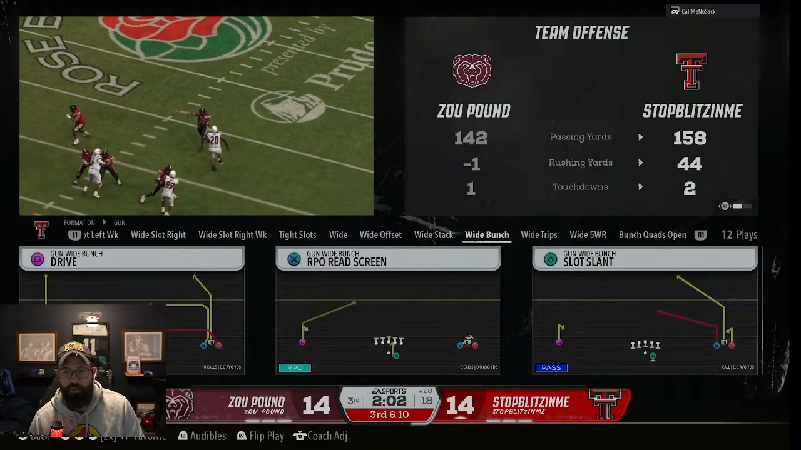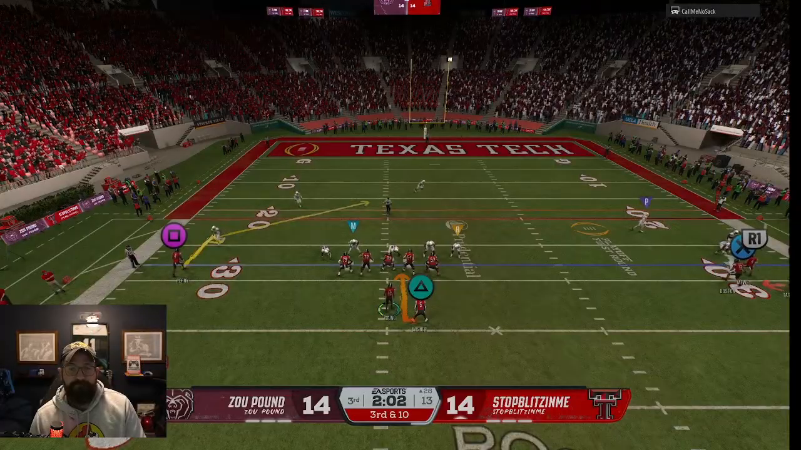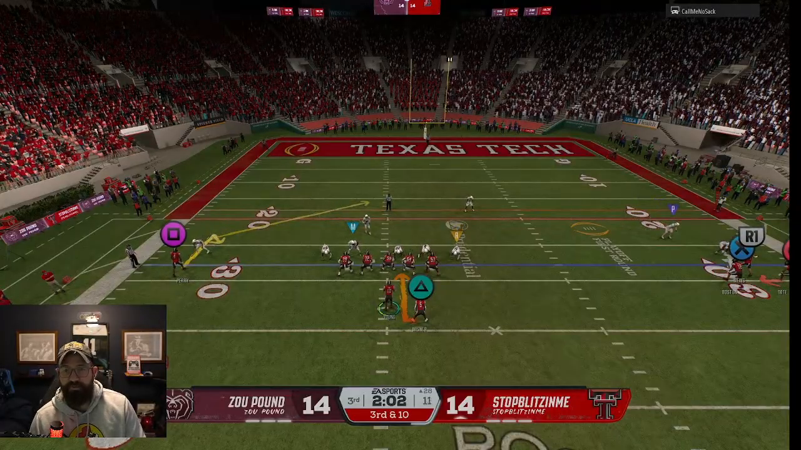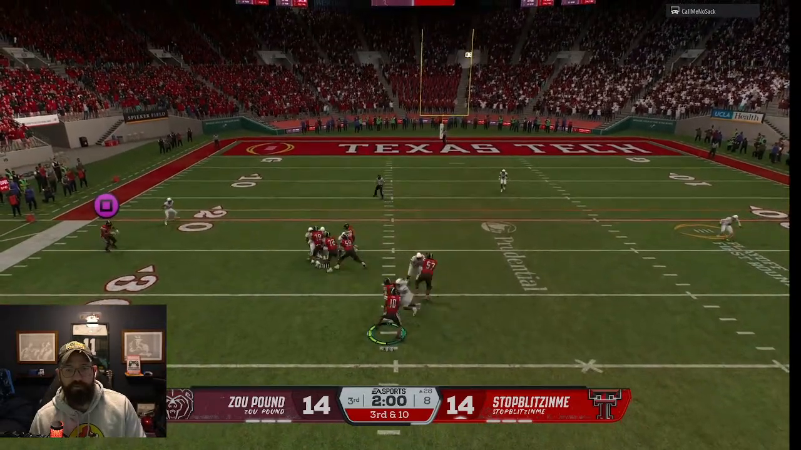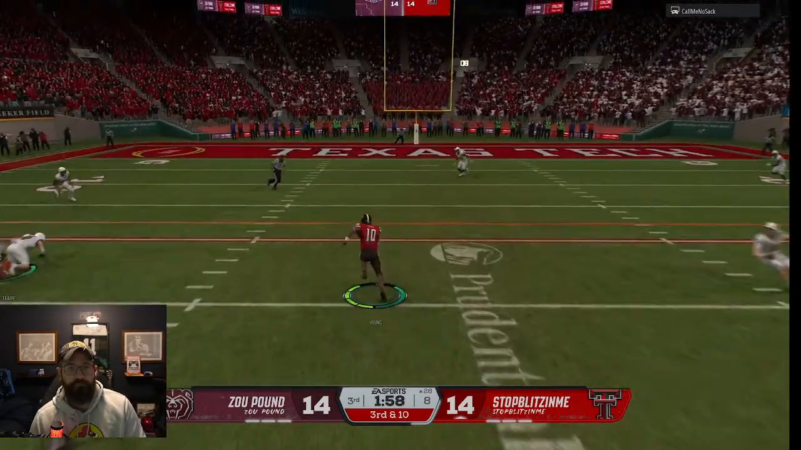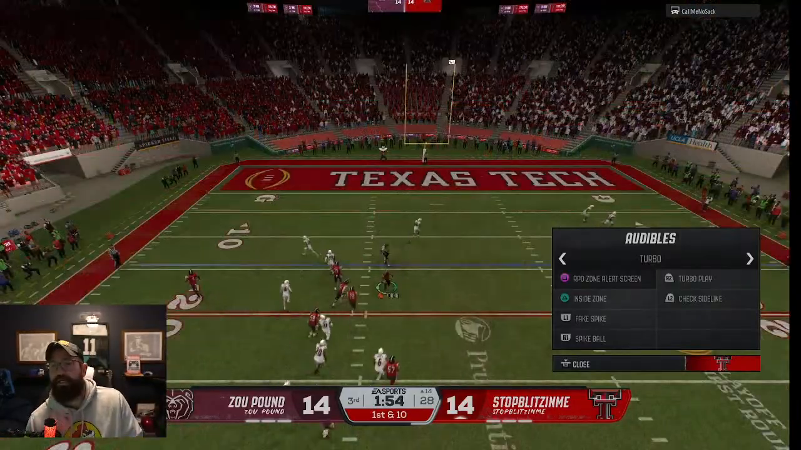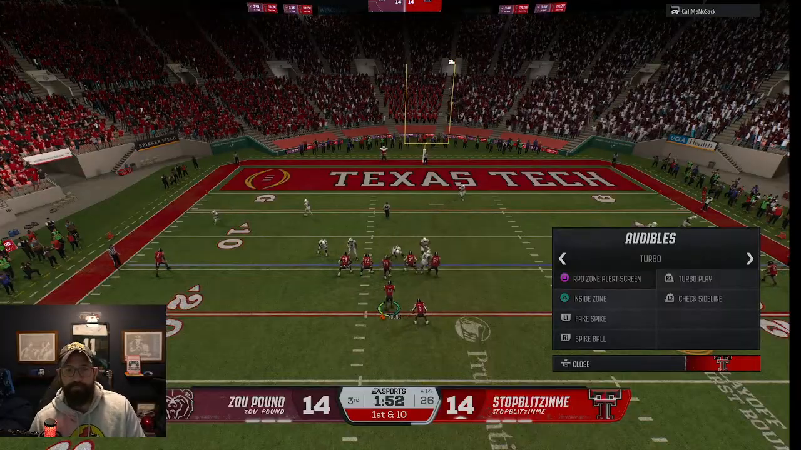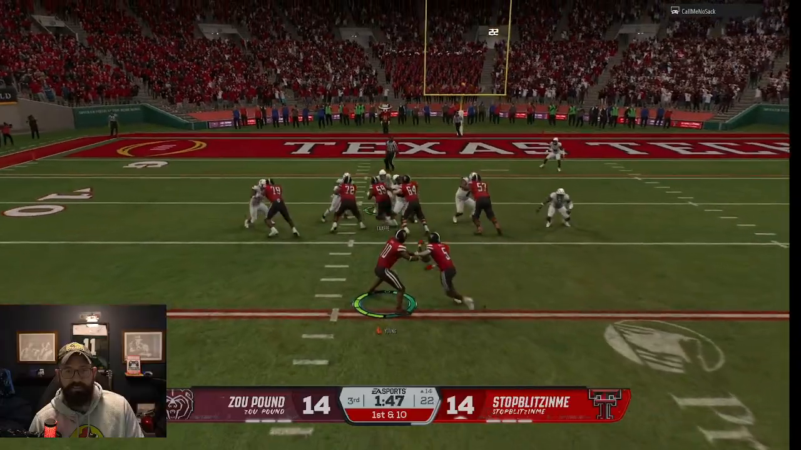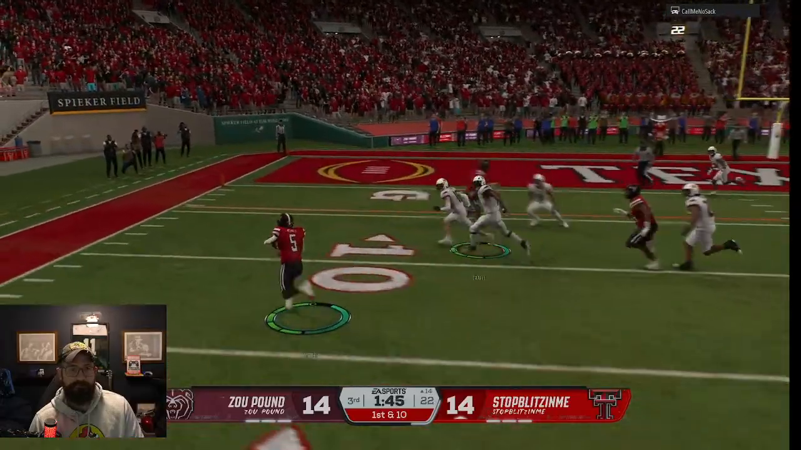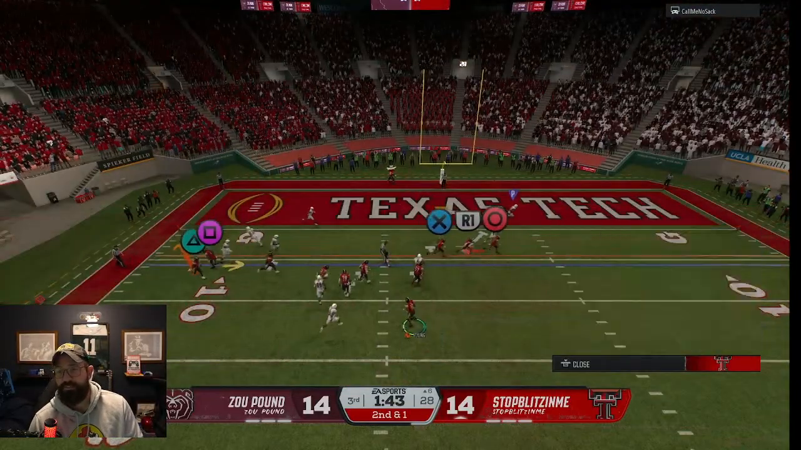Now let's just do RPO read screen. All right, I don't have the numbers out there. I'm going to read that in. And let's just see what happens. Immediately get up the field, get down. I'm going to inside zone it really fast. Maybe I can get it to the outside. That's fine. He doesn't know what to do. Check with the sideline.